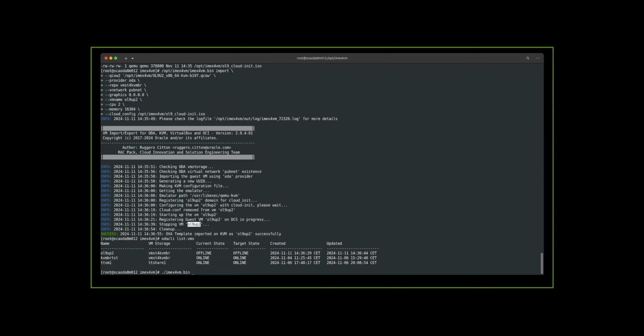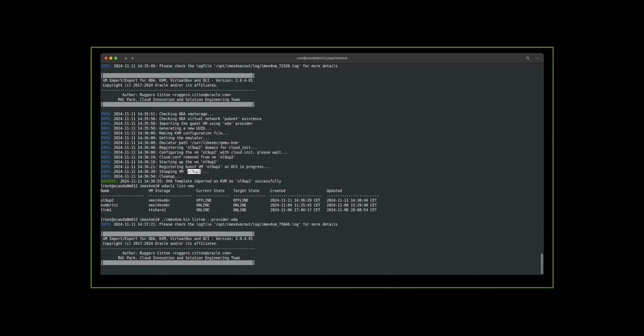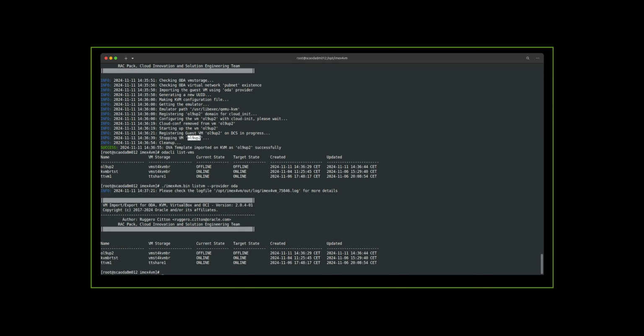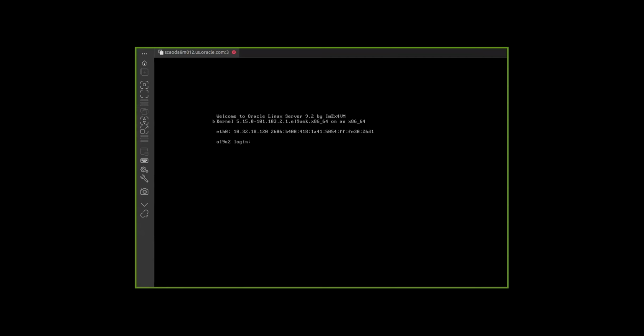import-export commands, list VM, provider OVA. Of course, I'm using the same commands to show the VM. Now I can start it. Start VM. Anyway, you can see that the header is quite particular, because you see welcome to Oracle Linux blah blah by Emacs4VM, and you also have an entry about eth0 with the IP.